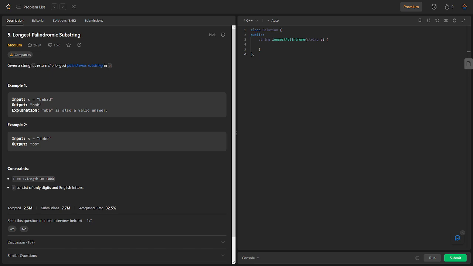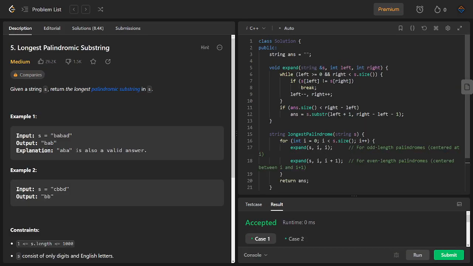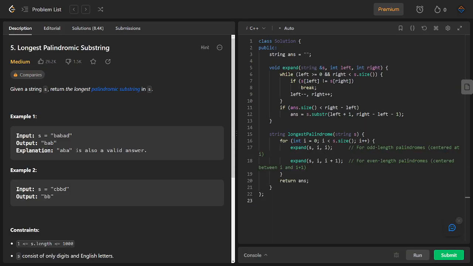With that out of the way, let's hop right into it. Alright, so in this C++ solution, we have a class called Solution that's already given, which contains a class-level variable, ans, to store the longest palindromic substring found. We begin by defining a helper function called expand, which will be used to find palindromes around a center characterized by left and right indices.